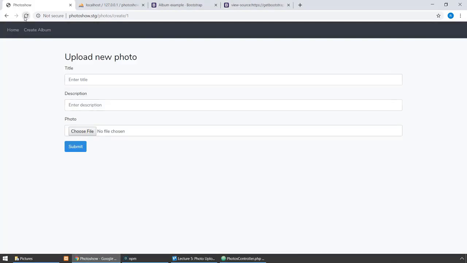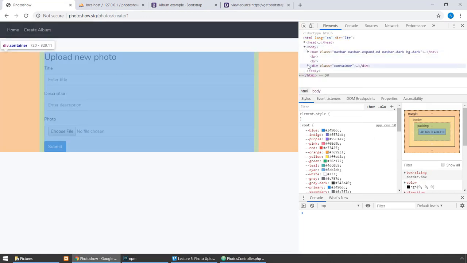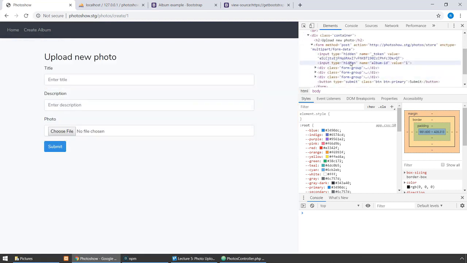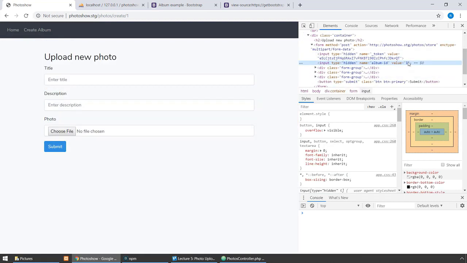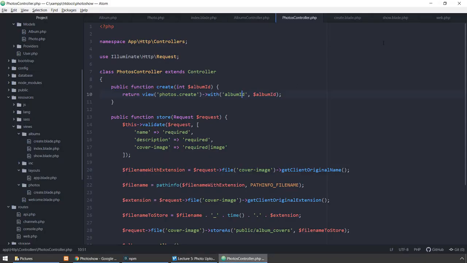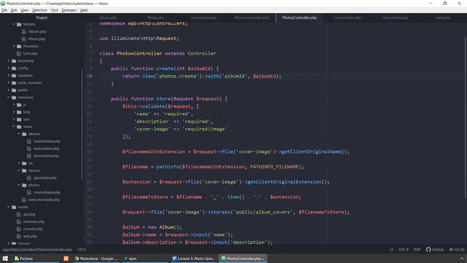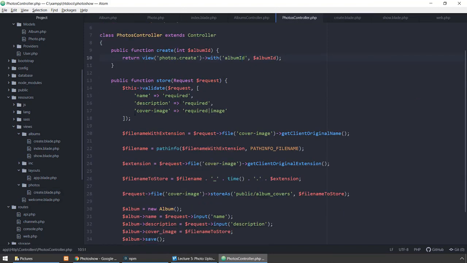Great. We have Eduonix, and if we inspect the code, let's search for the hidden variable. Yes, here is album ID with value of 1. Great, now it's working, and we can send the photo. So this is going to photo store, and let's see the store method.